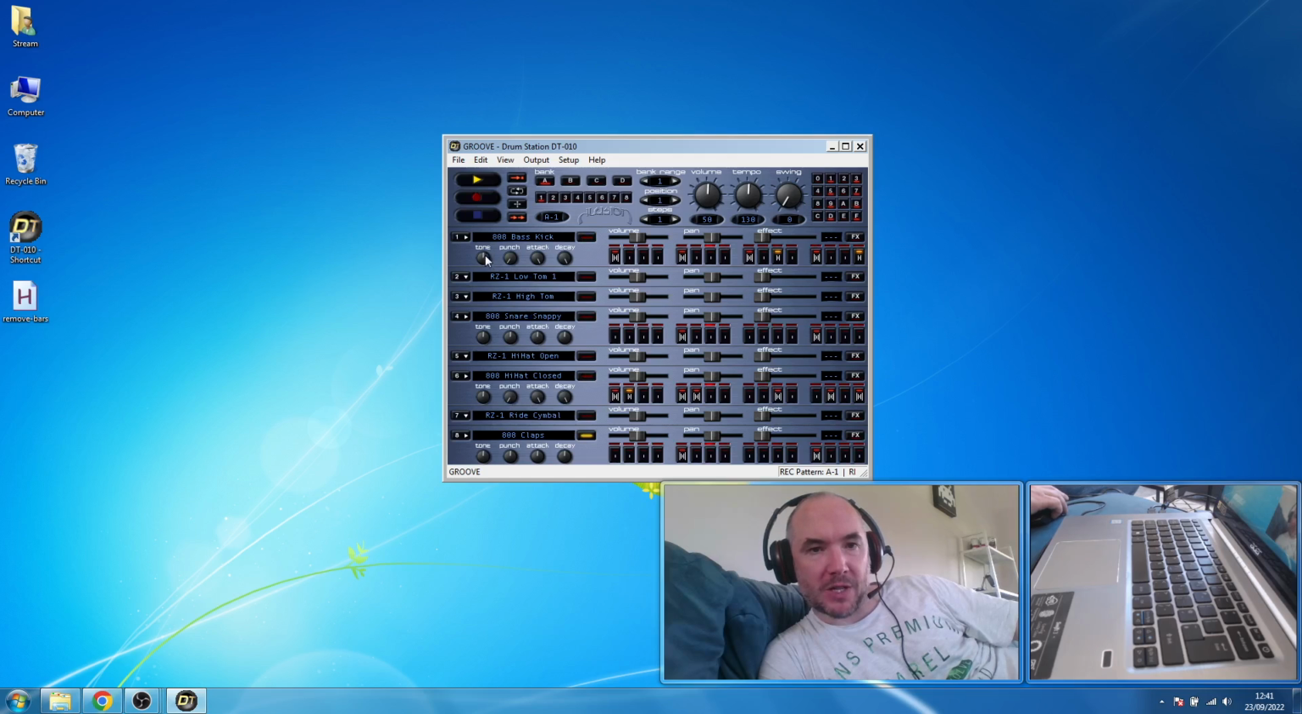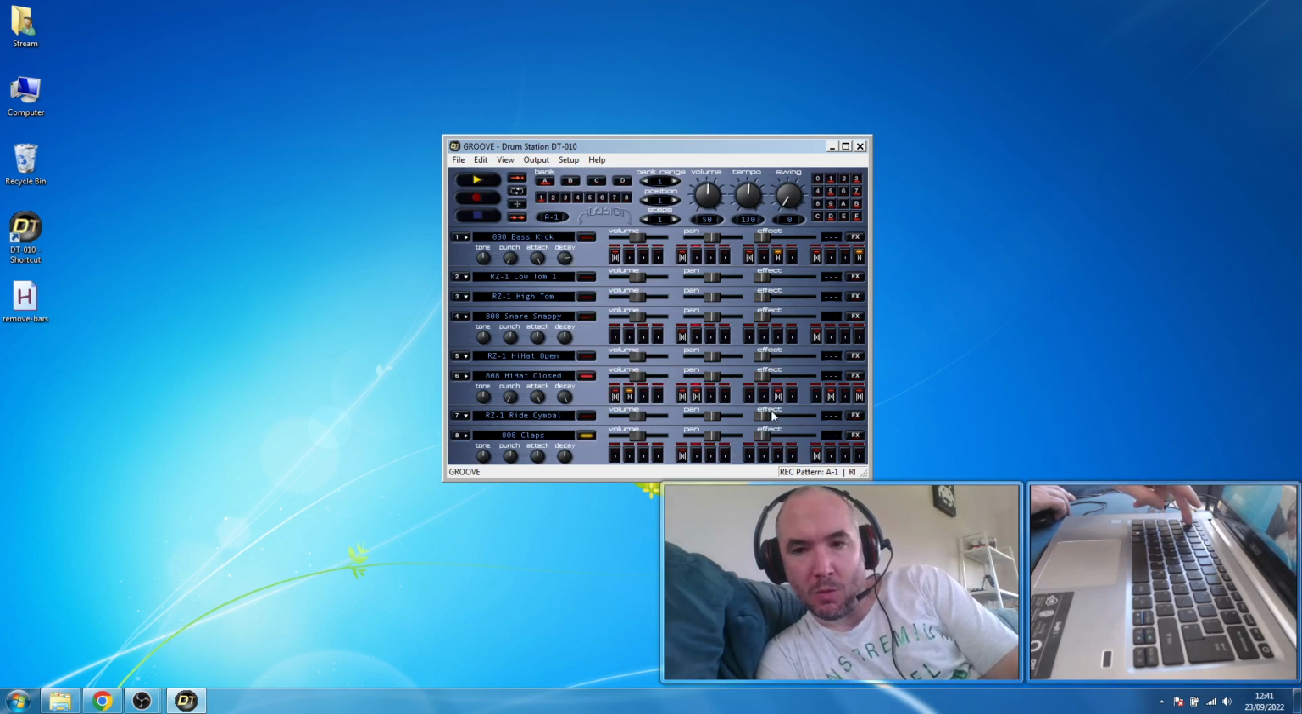You can re-pitch these as well, I didn't touch on that. Mute channel 1. So that's a little bit on what you can do with these instrument sample lanes.